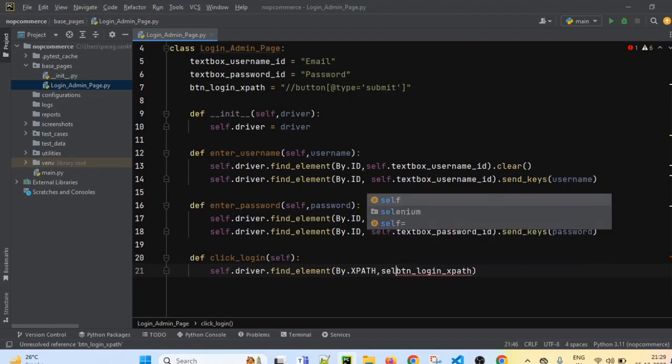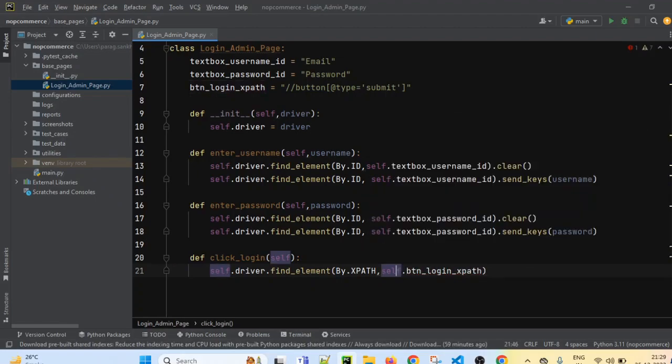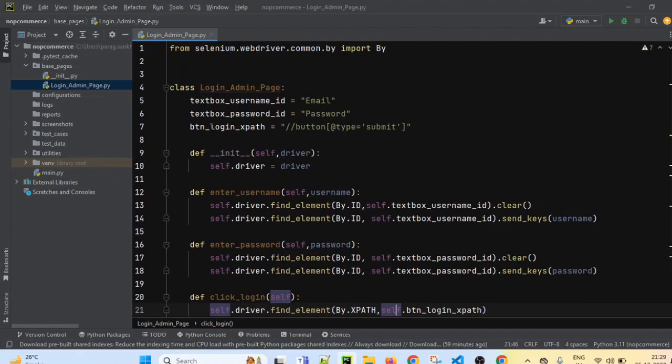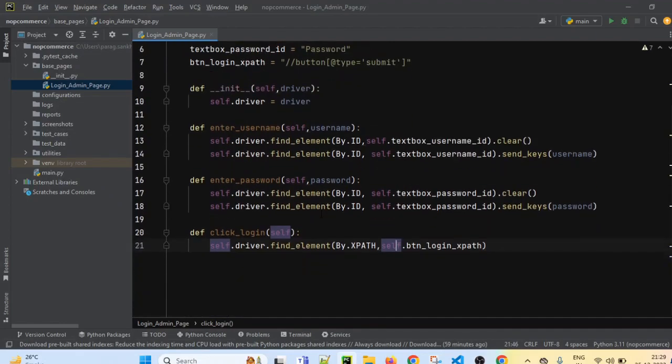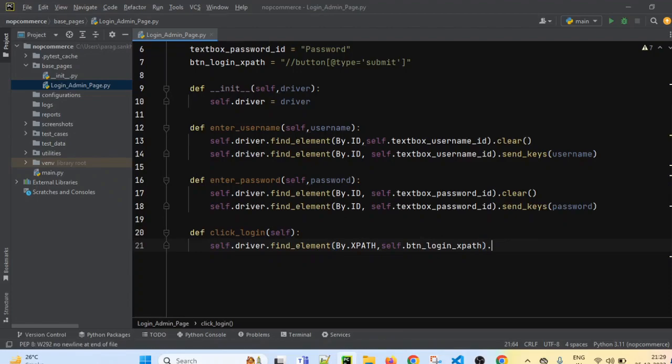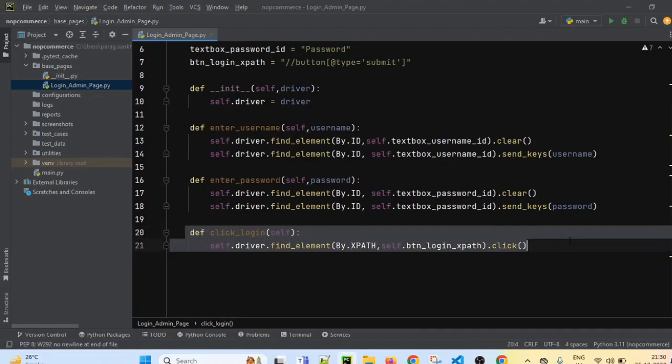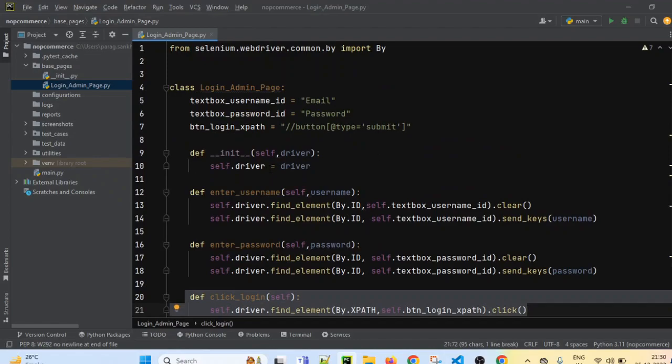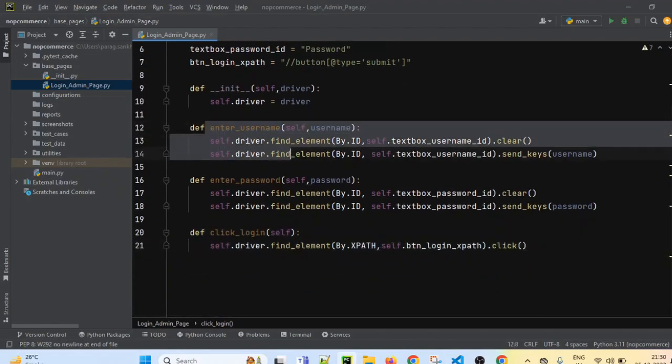The value should be self dot, because we are trying to access the class variable. That's why we have to use the self keyword. So it will locate that login button, and then we have to click on it. So we have to use the click method. Whenever we call this click_login method, it will perform the click action on that login button. So these are the action methods which we have written.